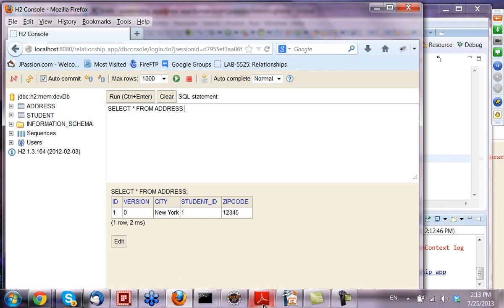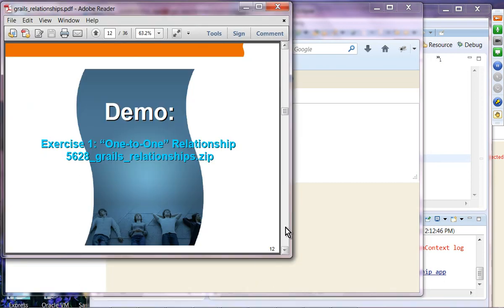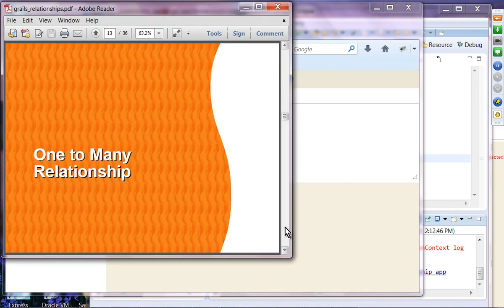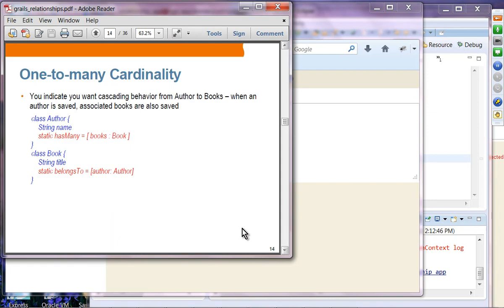All right. So that's a one-to-one relationship. Now let's move on to the one-to-many relationship. In a one-to-many relationship, you specify has many in one direction on the owner side, and on the owned side, you say belongs to.